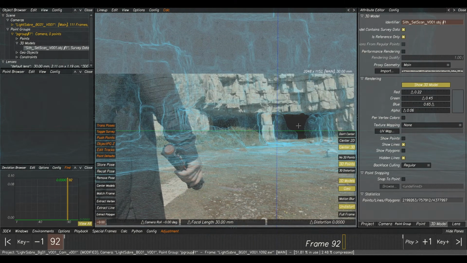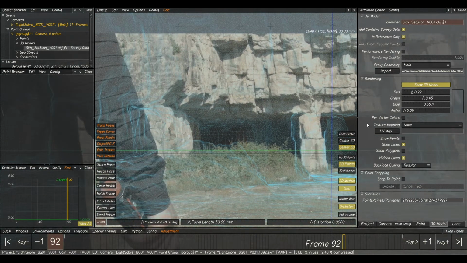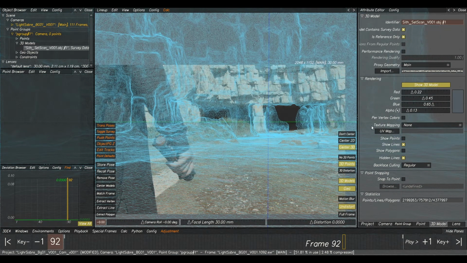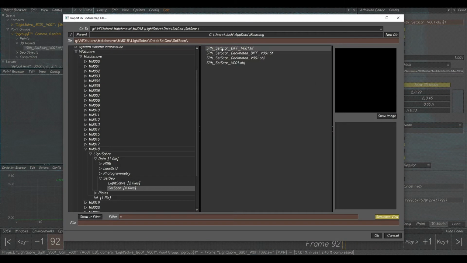Cool. So we want to get a better line of this because we can't really see, so we'll bring up our alpha so we can see a bit more of these edges. And what we can do, we can go to our texture mapping on our model, select UV map, and bring in our texture from our scan.